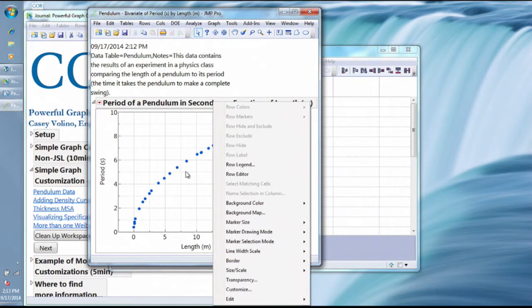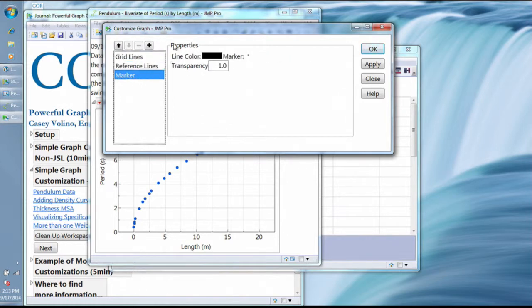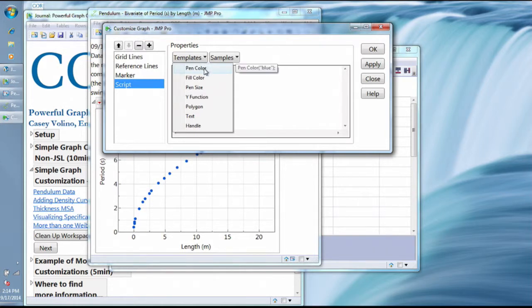So I right-click anywhere in the graph and say Customize. And so right now I have things in here like grid lines, reference lines, and markers. I'm going to add a script in here. This is this plus sign. And this can be a little intimidating at first if you don't know JSL, and even if you do, it's a different part. The nice thing is that there are some drop downs here that give you some little code snippets that you can just go in and modify, which is beautiful. That's the thing of beauty. Need more stuff like that.